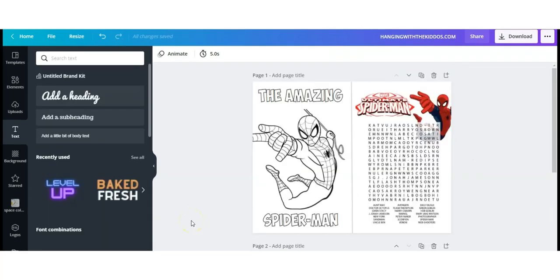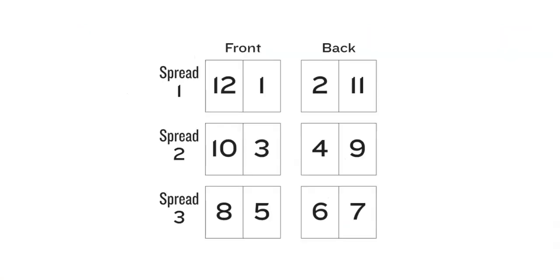An important thing to remember while creating a coloring book: since we're printing two pages per page and we're going to be printing front and back, if we want our pages to be in a particular order, we need to know how to set up the pages for printing. Our pages need to be set up like this. For example, if we're creating a 12-page coloring book, our pages need to be set up in this order.